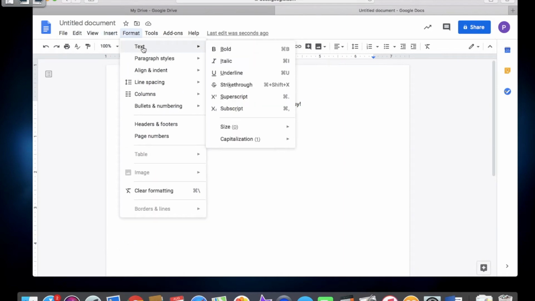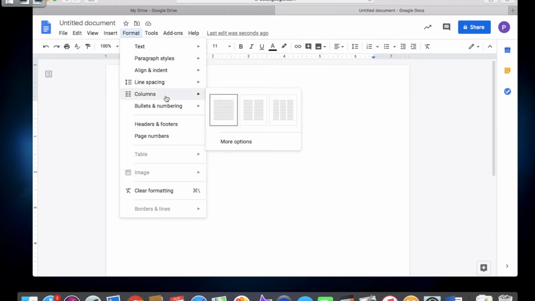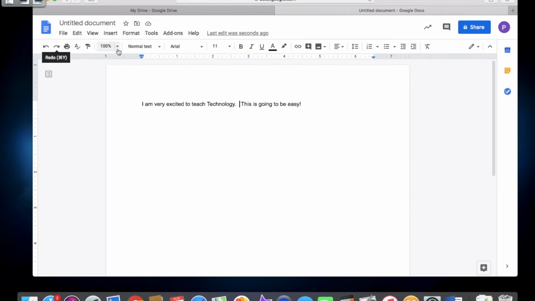Format is for things like text, whether we want it bold or italicized. Do we want our paragraphs to be changed differently, line spacing, columns, all kinds of cool stuff there as well. And the nice thing about these insert and formatting abilities, we do exactly the same thing here on the toolbar down below. These buttons here do exactly the same thing for us as well.